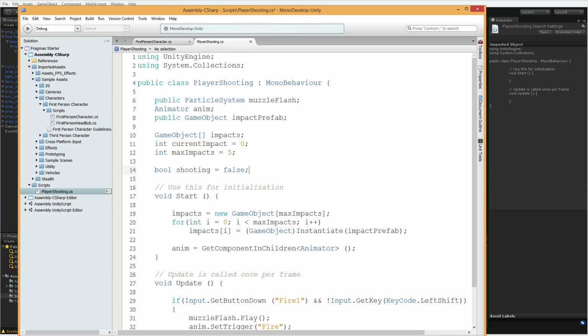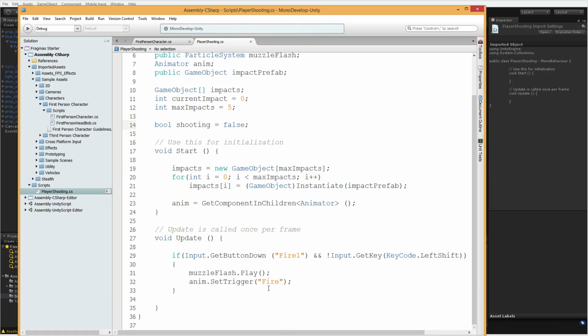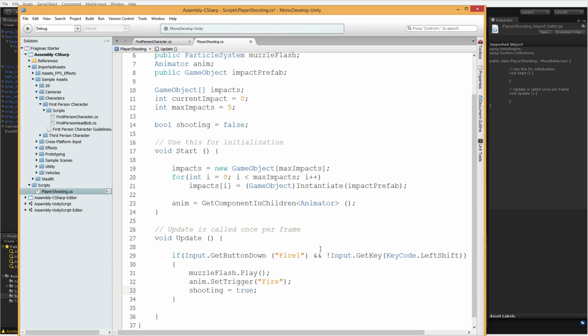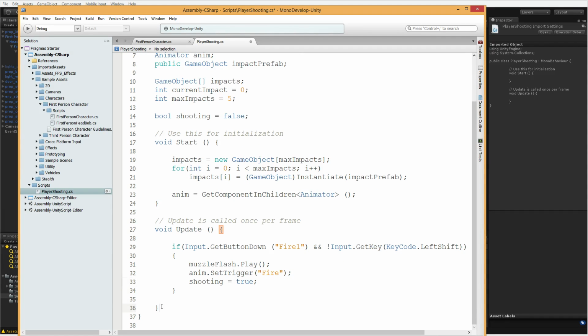So, yeah, I'm not going to show you the wrong way to do it. So, shooting equals false. All right, and so I'm going to say, if I press the button, then shooting equals true. That just means that we are, in fact, trying to shoot the gun. Yeah, that's really the better way.